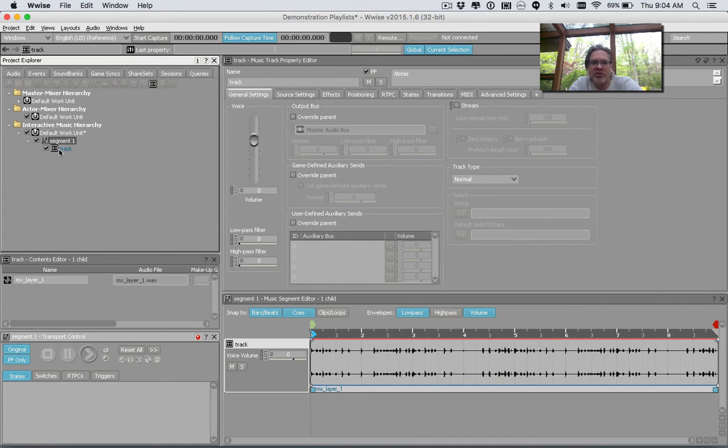Now we're talking about playlists. Now a playlist contains more than one segment. So a playlist is exactly like a playlist within, say, iTunes or Spotify or Tidal. It is a sequence of music tracks or music cues that I can play back to back or in random order. That's what we're going to be creating.